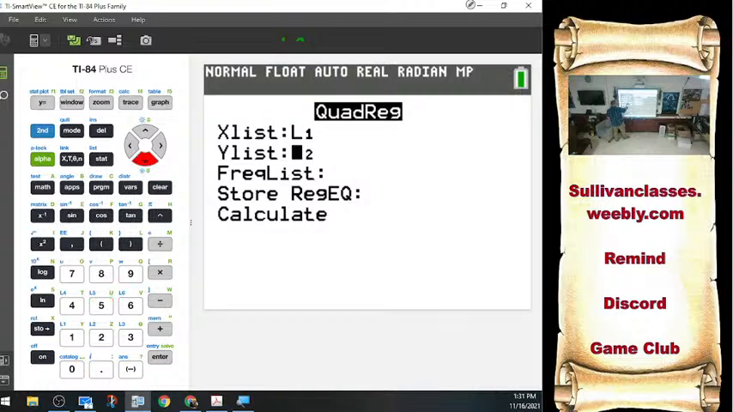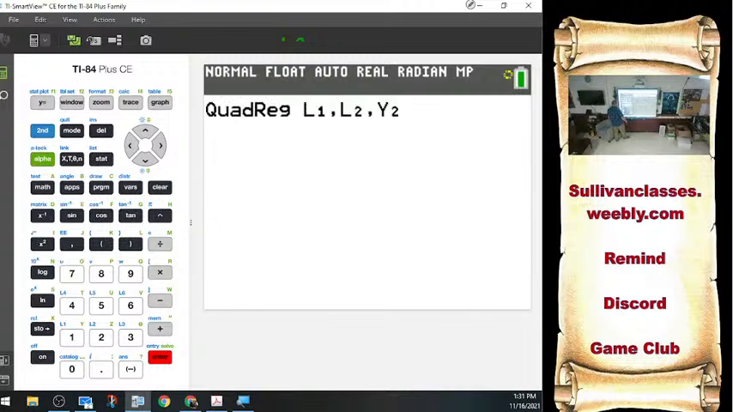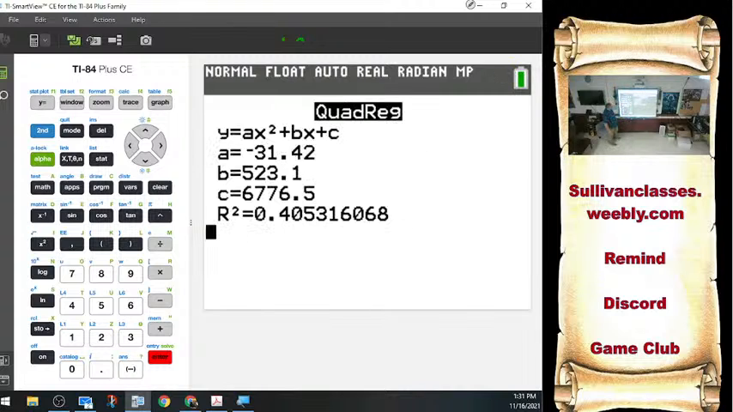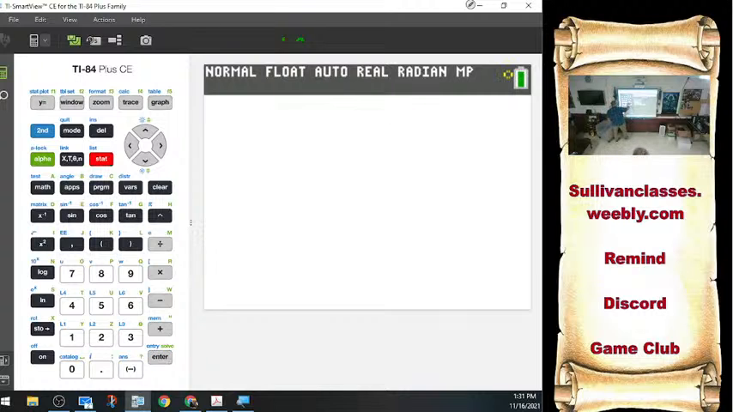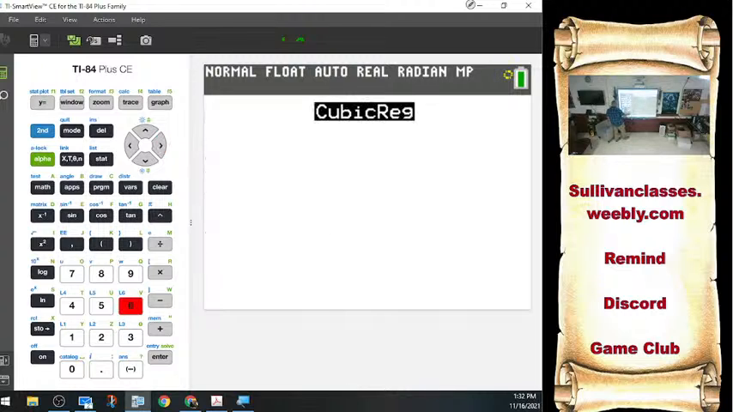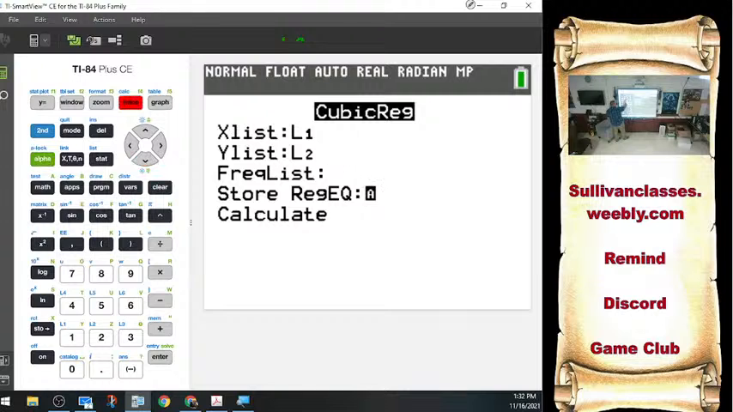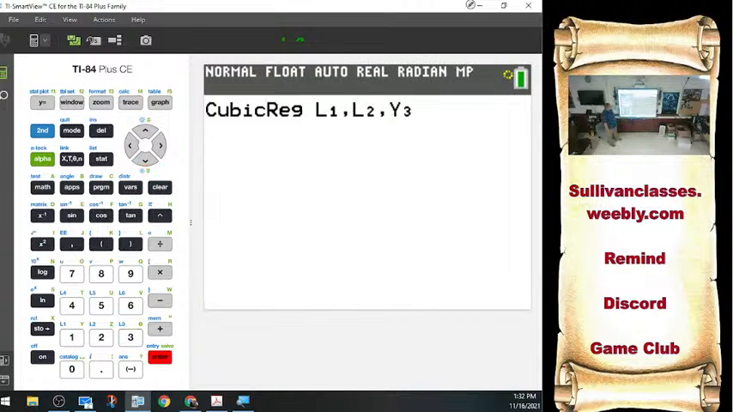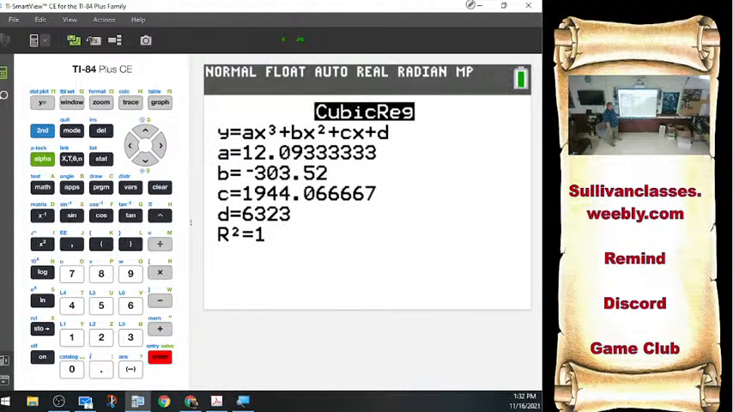Quadratic regression. 40%. Still not very good. Stat, calculate, cubic. 100%.